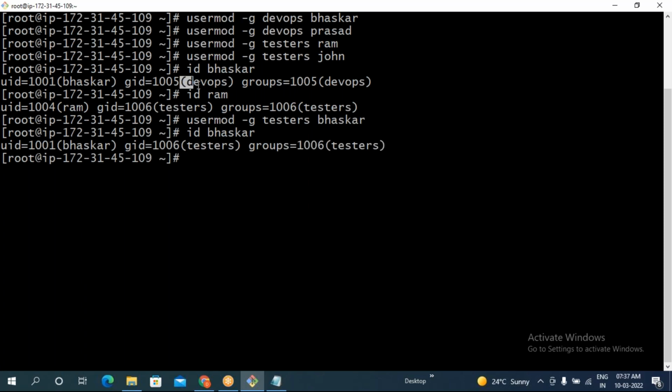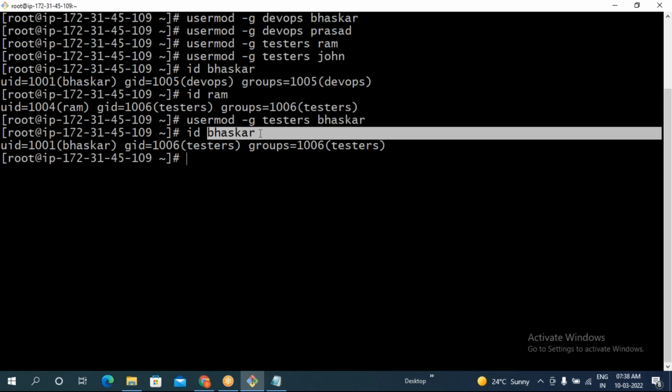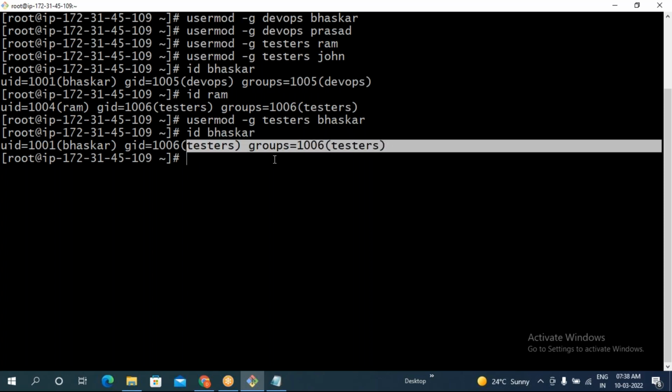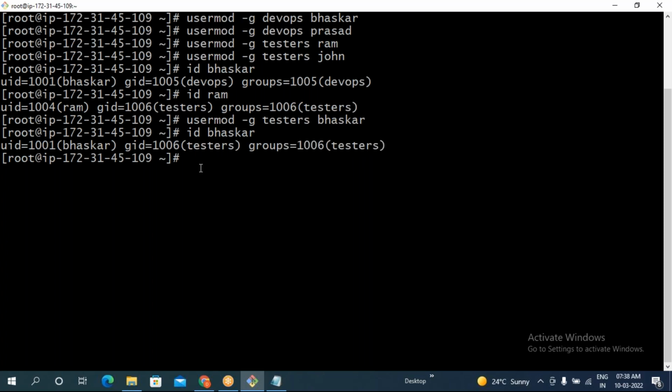What happened there? The change in the group. That's it. Earlier Bhaskar was in the DevOps group. Now the person is shifted to the test group. That's what it means. Definitely, a user cannot be in two or more groups. It is automatically changed. Earlier Bhaskar user belonged to the DevOps group, now the person shifted to this group. I cannot see two or more groups for the user.